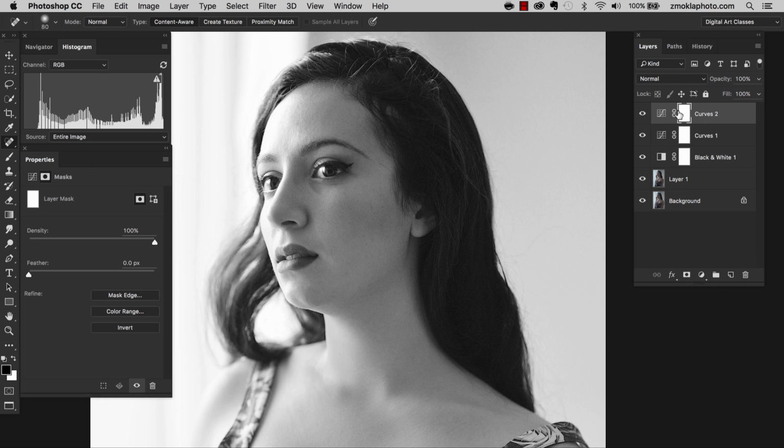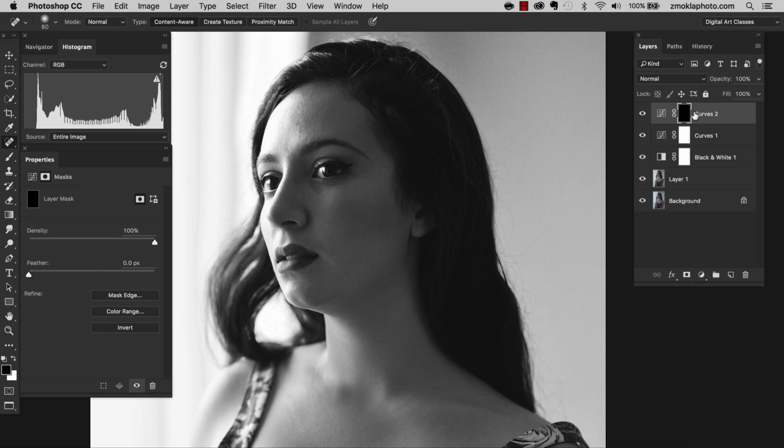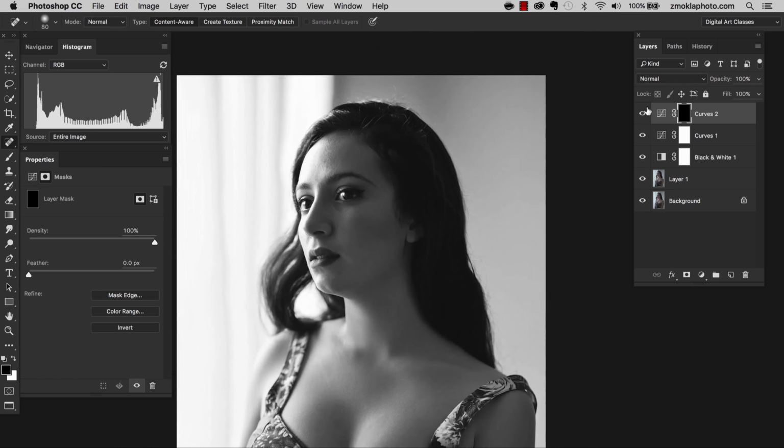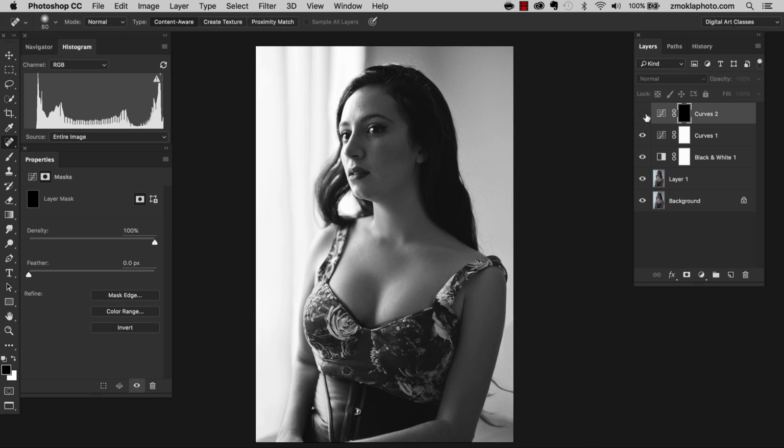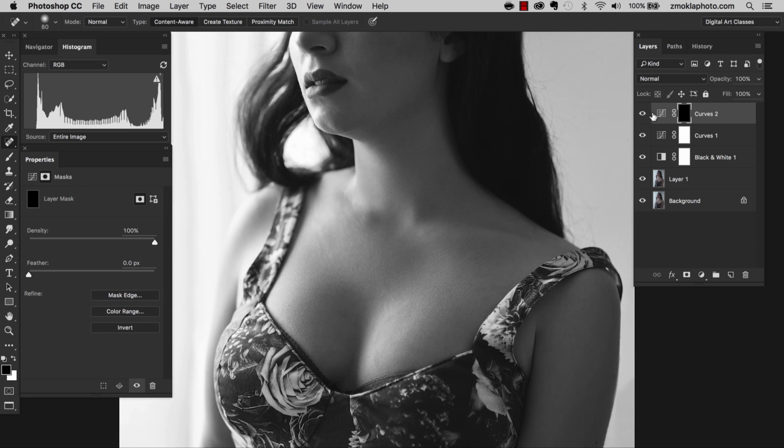Now we have these 4 corners around the mask thumbnail, and having the mask selected, I'm hitting Command I on my keyboard, and as you have noticed, I have inverted the mask, and now none of these changes applied inside this adjustment layer to the hair are visible. In fact, if I toggle off and on this layer, there are no changes whatsoever. Basically, this adjustment is not visible.